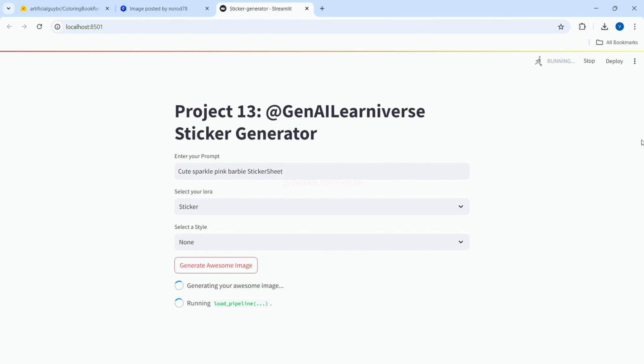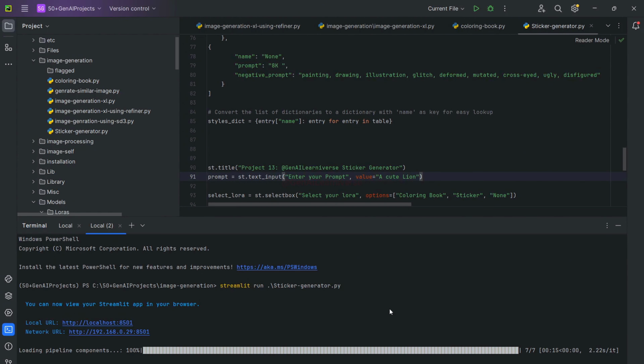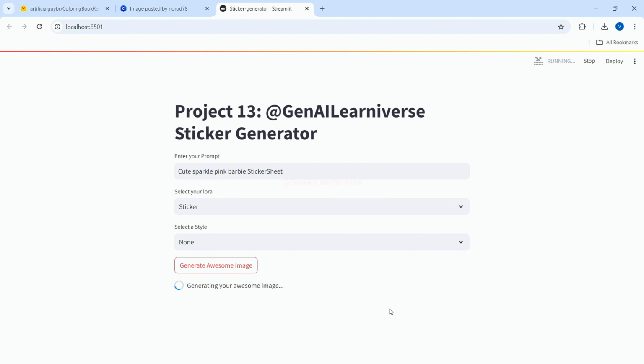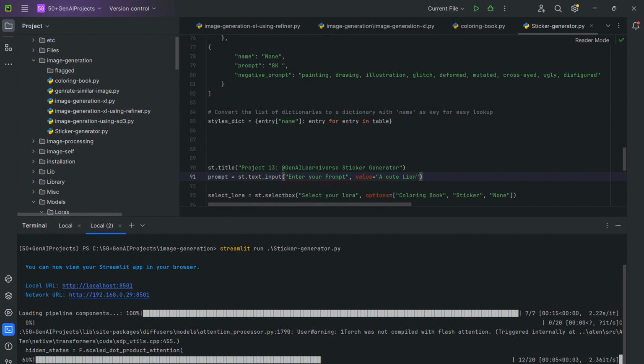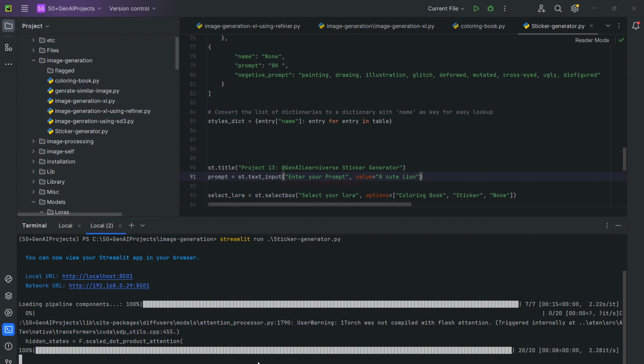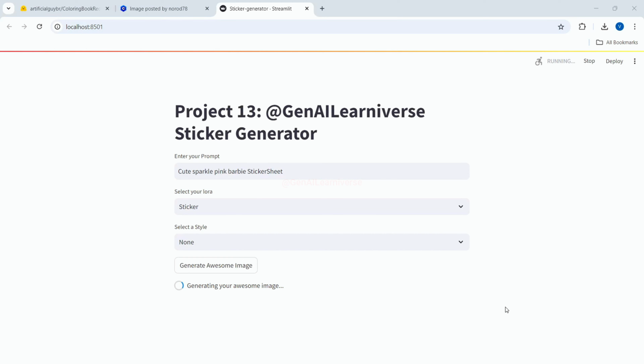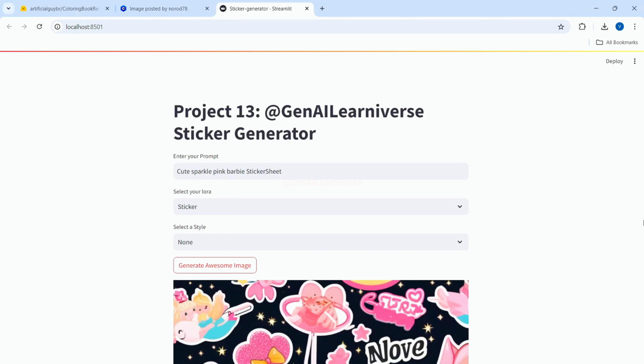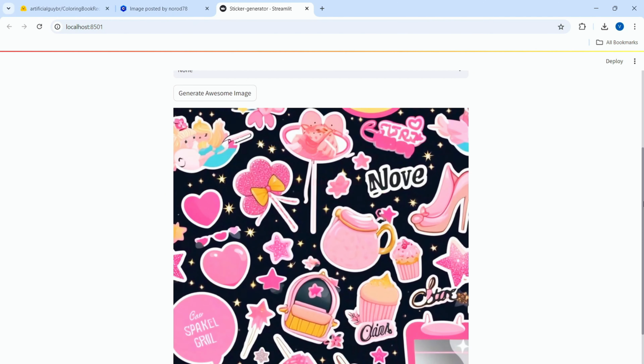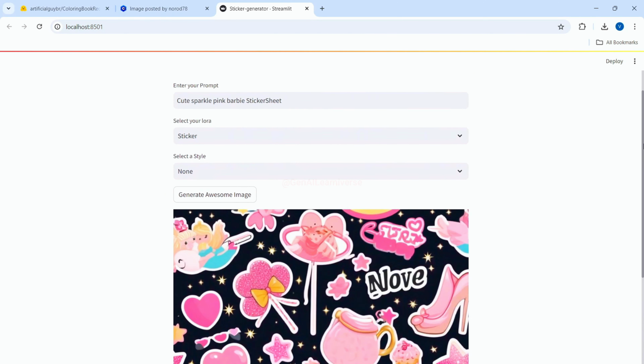Okay, we are now generating, it is loading our model, and then let's see. Okay, so it is trying to execute our inference steps. Okay, our image should be generated by now. Okay, perfect. So as you can see, it has generated different sticker images, right, in the format of the Barbie style stickers.